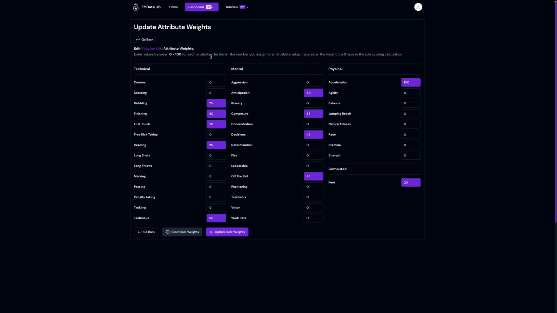Attributes are divided into technical, mental and physical attributes, just like they are in Football Manager, but we also have this computed feet attribute, which I did talk about in the last video, but essentially is a player's proficiency with both of their feet. Each attribute can be weighted between 0 and 100. The higher the number you assign to an attribute value, the greater the weight it will have in the role scoring calculation. So if you use the finishing attribute here, you might determine that finishing is more important for poachers, so we can up this to 100.